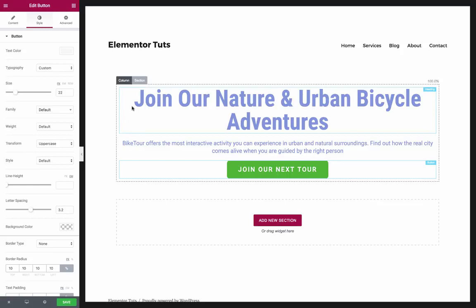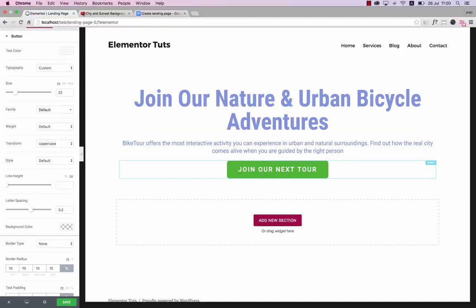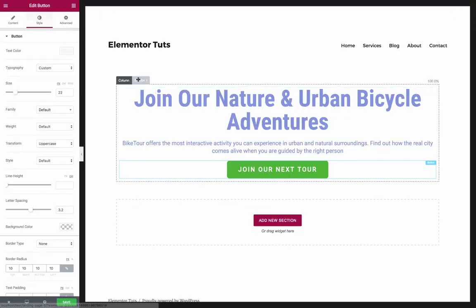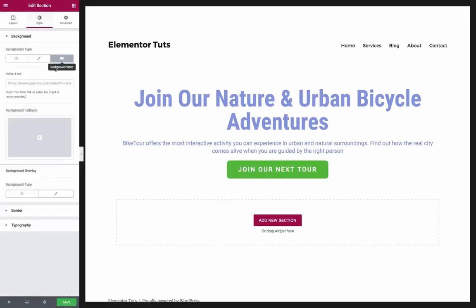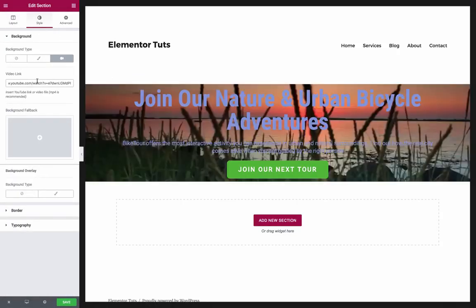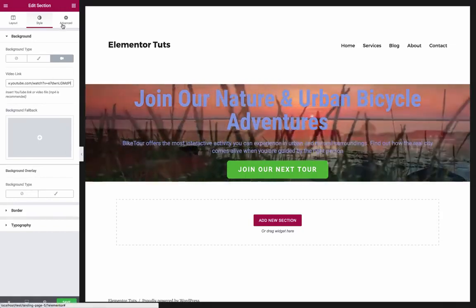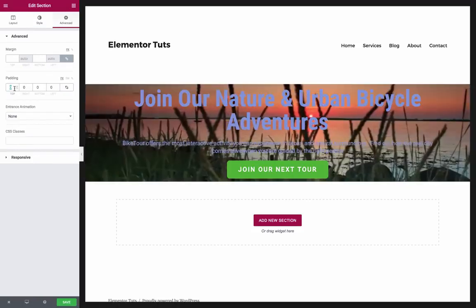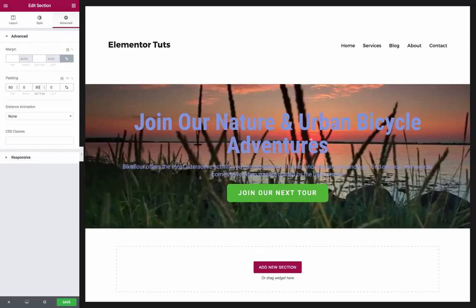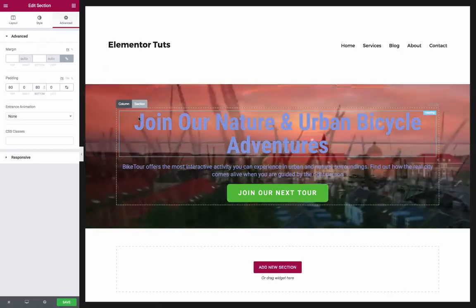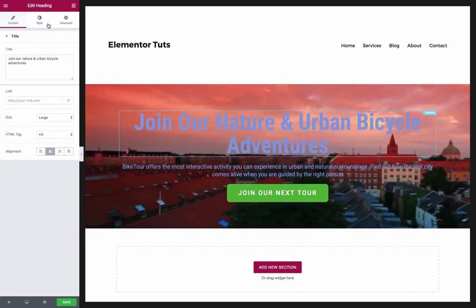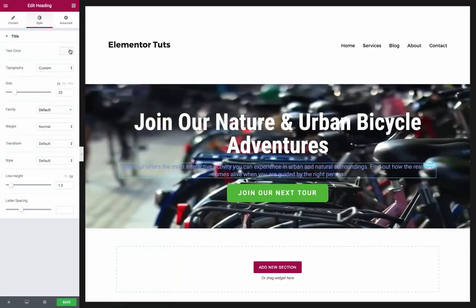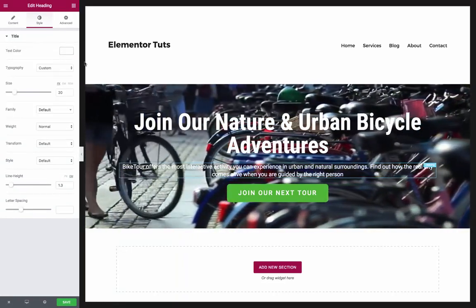Okay, my next step is to add a little bit of touch to this section. I want to use the video background option, so I'll go to YouTube, I'll copy the URL of the video, section, style, background video, paste the video. Here we go. Let's add a little bit padding above and below the section, so I'll go to advanced, padding top 80 pixels, bottom 80 pixels. Now I will change the colors of the headings, so I'll go to style, change it to white, and the next one I'll also change to white.